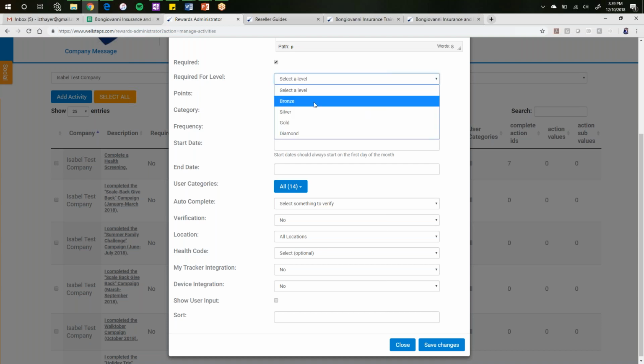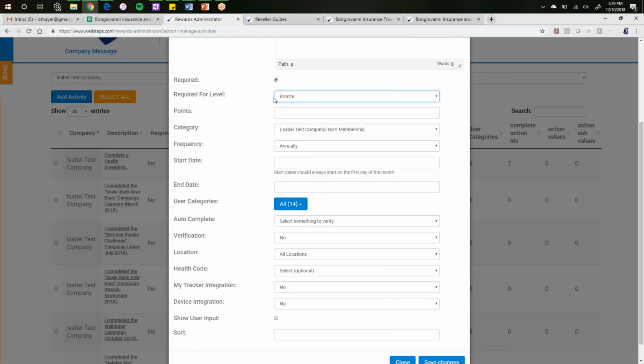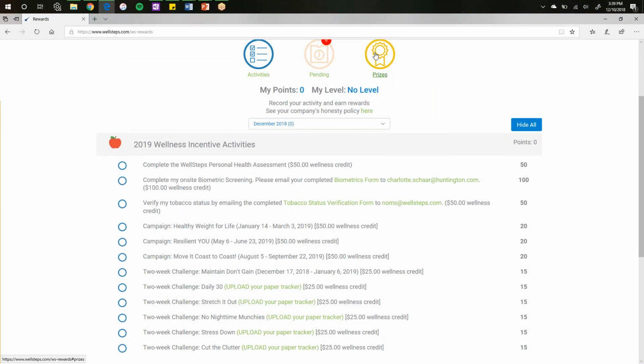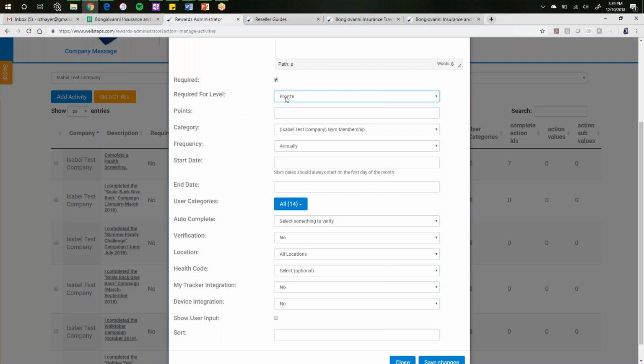Okay. A lot of groups that I work with that use required activities, it will just be required for the very first price level. You can select any of them. And that means that until the user completes this activity, no matter the points they've received, they won't be shown as in the bronze level until they complete that specific activity. Okay. So there's that function.